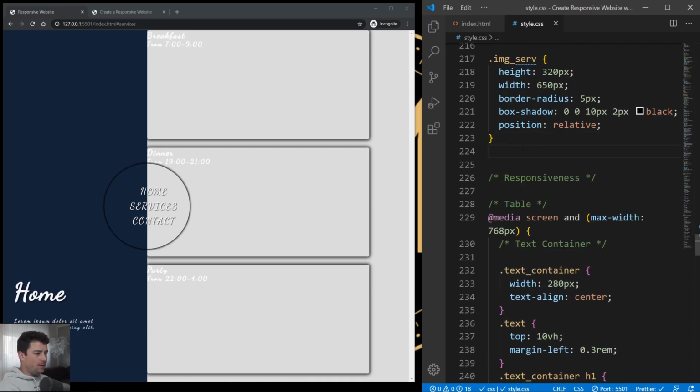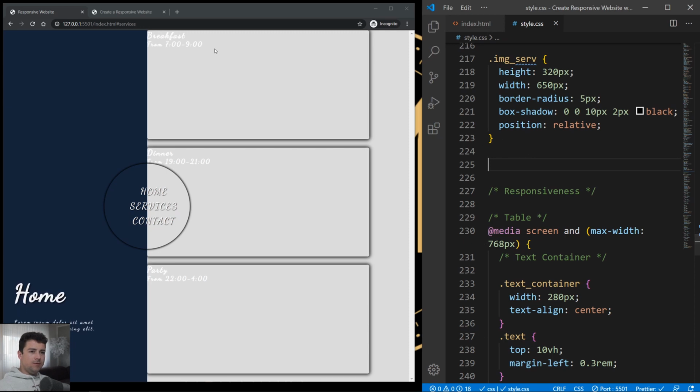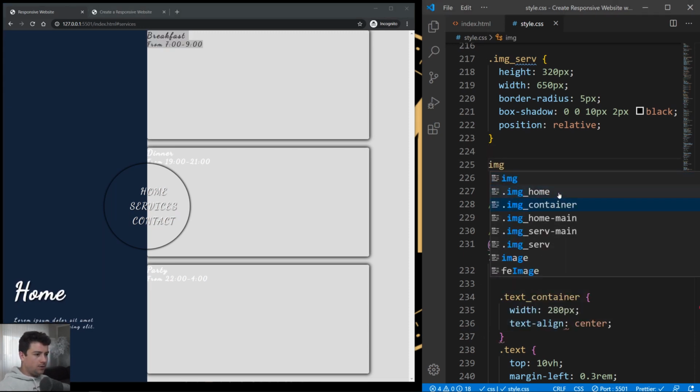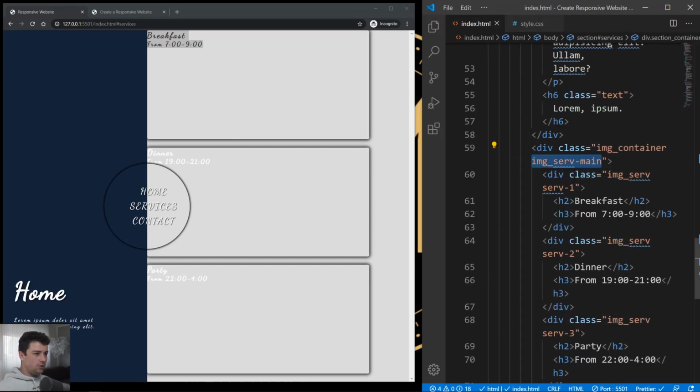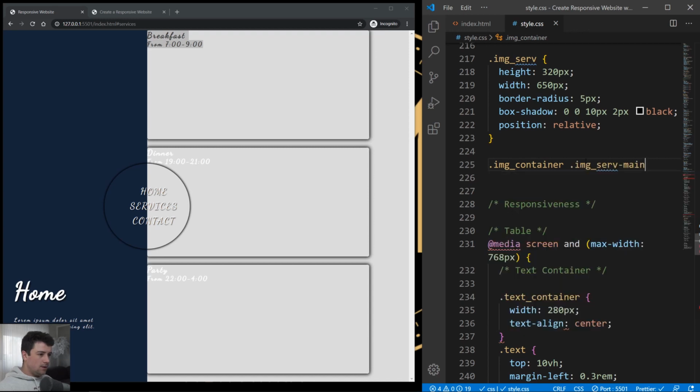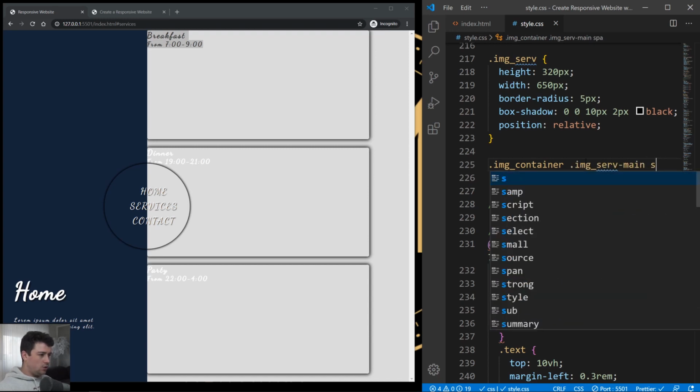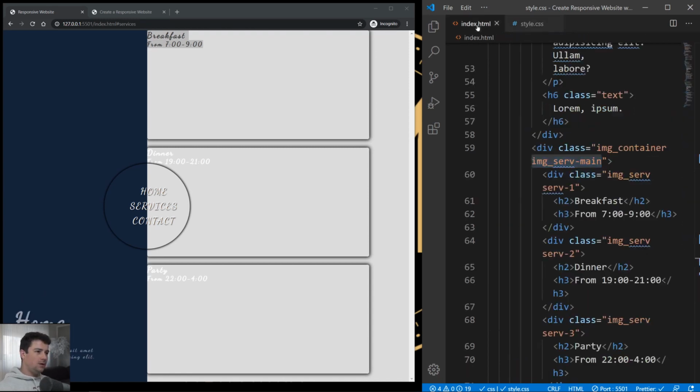Now let's put some images into here. Or let me first style the text. So we had our image container, and within this, we have the image serve class. And within this, the H2s. Aren't they wrapped in a complete span tag?